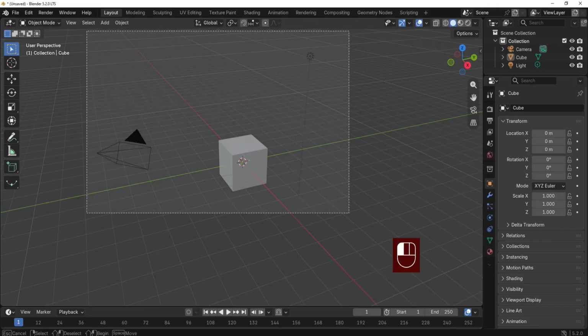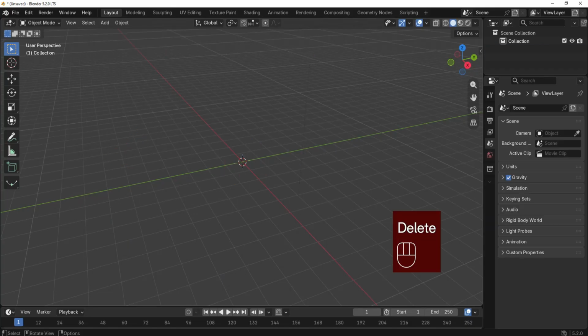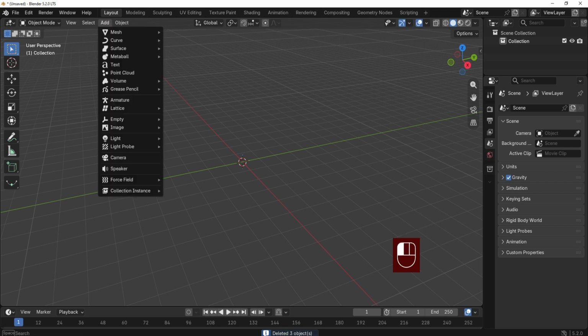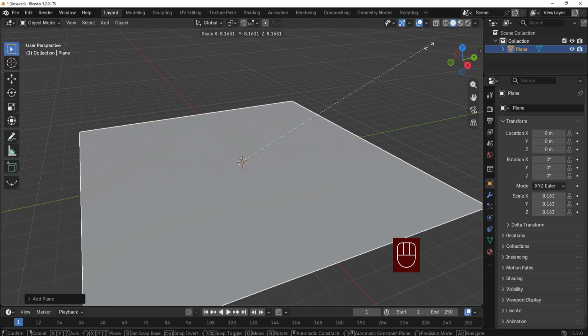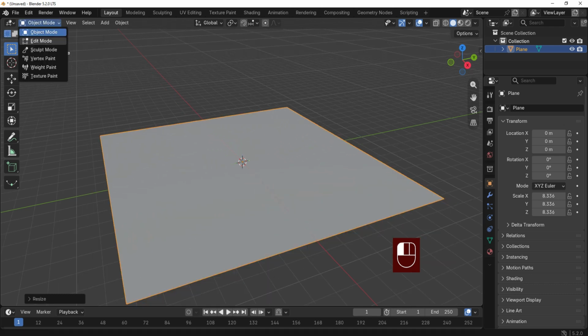Select everything and press delete to delete all items in the Blender area. Go to the add menu and from mesh select plane. Press S and drag to increase the area of the plane. Change the mode to edit mode.